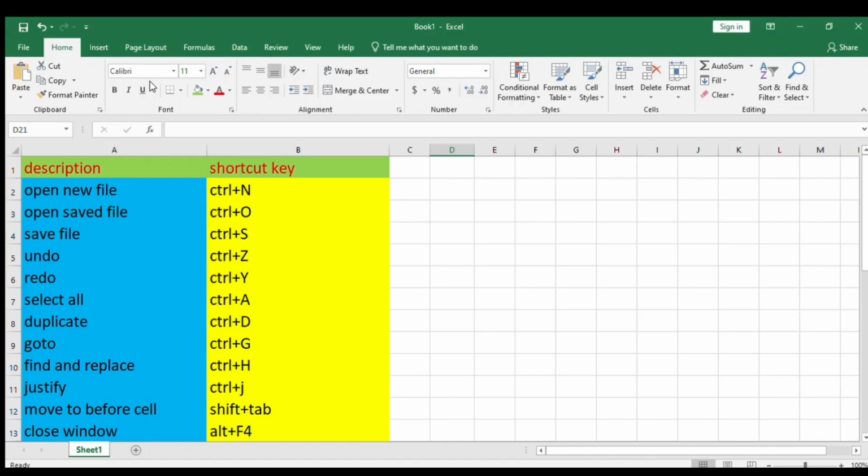Hi friends, in this video I will explain the keyboard shortcut keys for the Excel sheet.